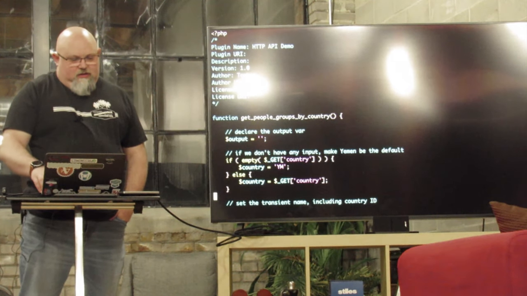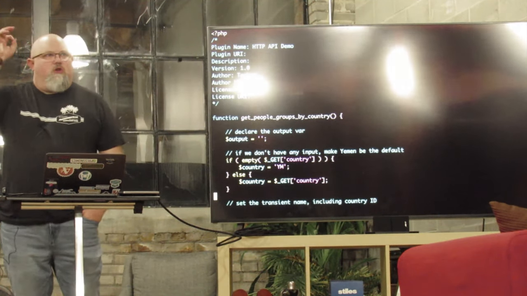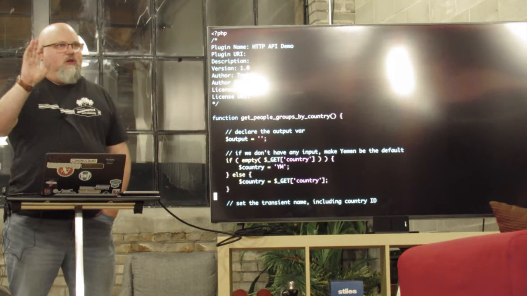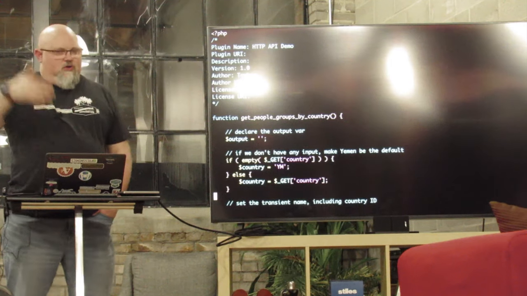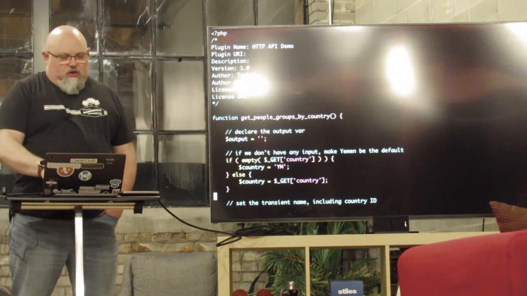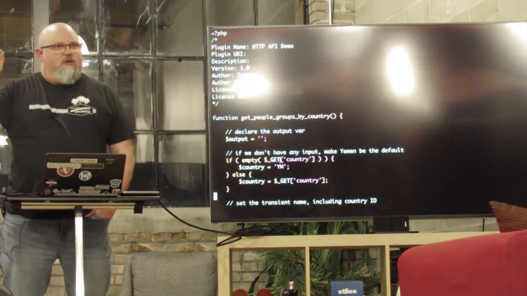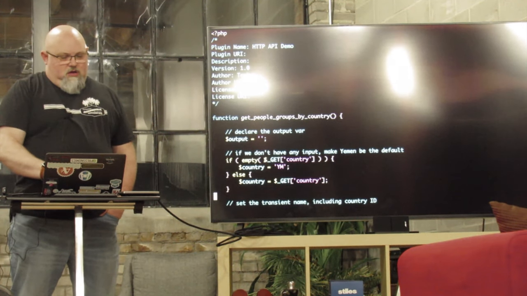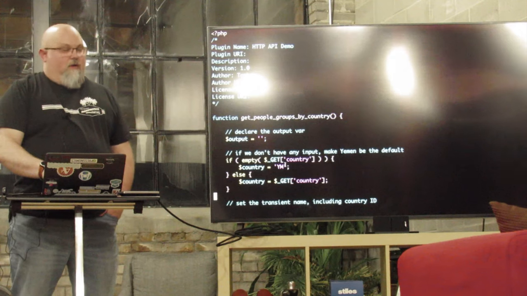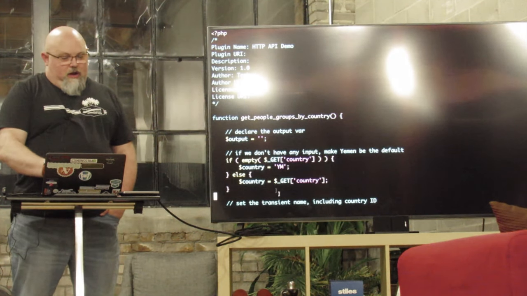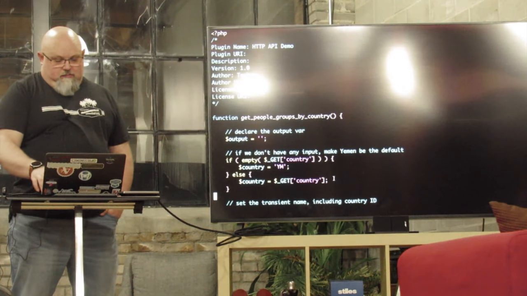And then I want it so that you can put in your URL a country name or abbreviation so that you could get data about Yemen or Germany or whatever you want. So I test for a get variable, which is after the question mark in a URL. If it's empty, I just declare I want Yemen. So if you don't ask, you're just going to get Yemen. Otherwise, the country is going to be whatever you typed in here.